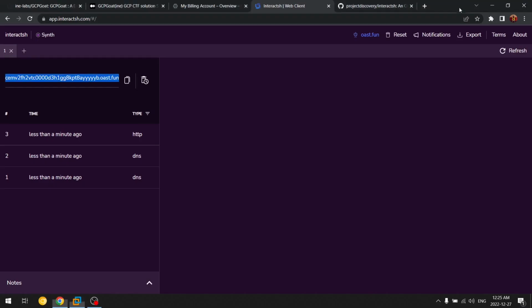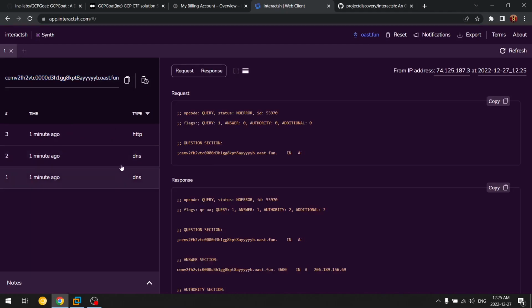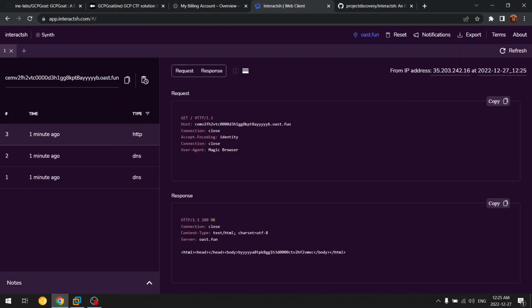So this image contained some garbage. Okay, so this is the response of that. Yeah, so we got DNS interaction as well as HTTP interaction. So we have SSRF.